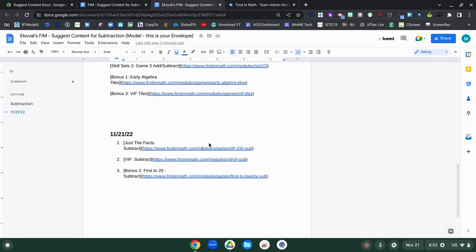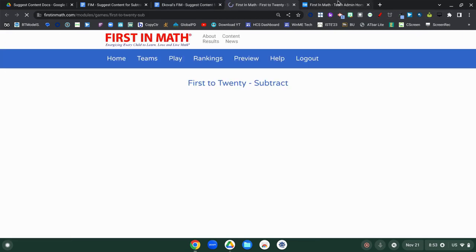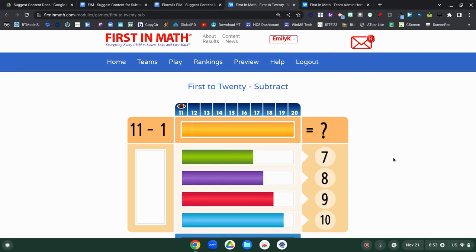And then all you do as a teacher, when you want to show them what they're doing for the day in First in Math, or there's something new you want to model for them, like bonus games 1 to 20, pull up this document and you can click on the link. The thing is, you have to have First in Math already opened. And then you can start modeling the game for the kids so that they know exactly what is expected of them while they're in First in Math.